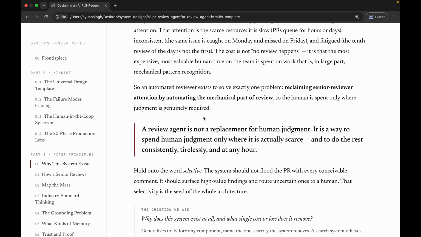So we should have the selective review from our agent on the mechanical part, and if it is possible, just give the high value findings where you're very confident. And if you're uncertain, we will escalate that to a senior engineer.